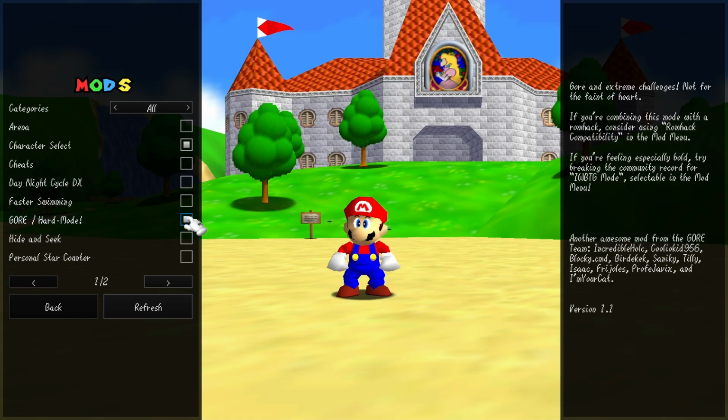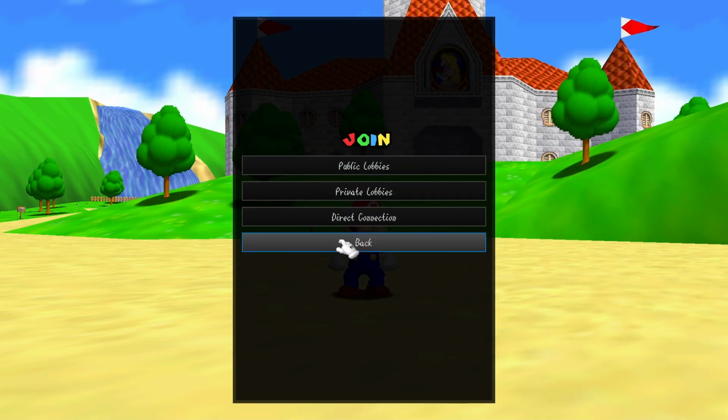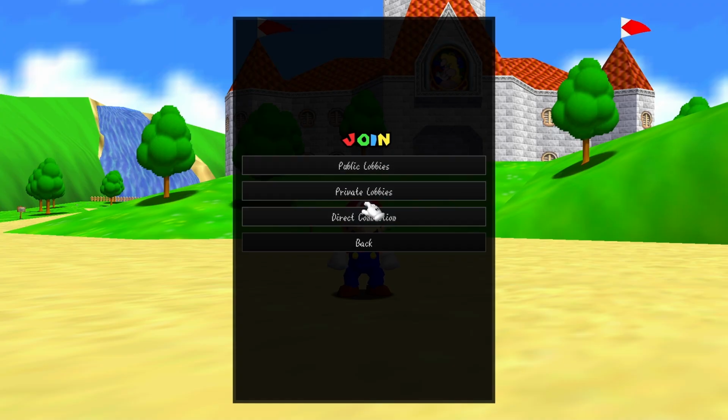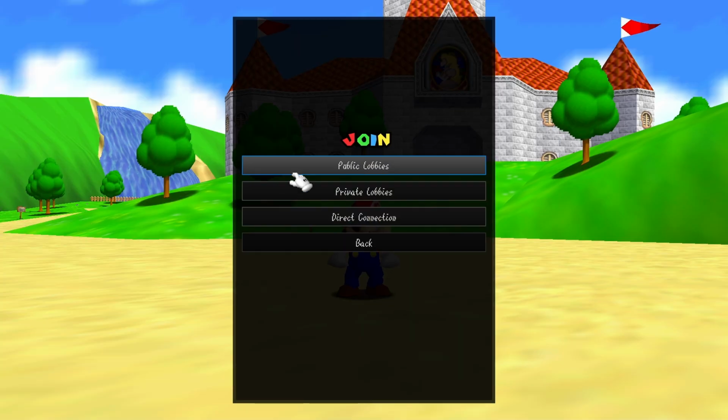All right, so let's jump in here for a second. If you want to join, you just hit join. Public lobbies, private lobbies, direct connection. You just enter the lobby's password, and you're good to go.